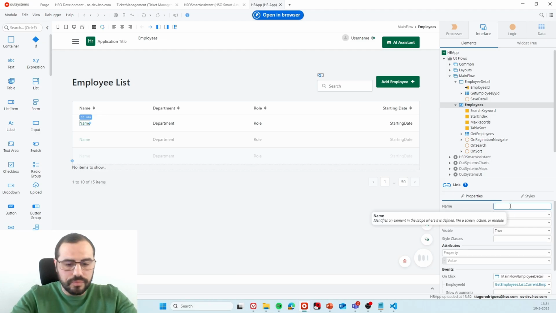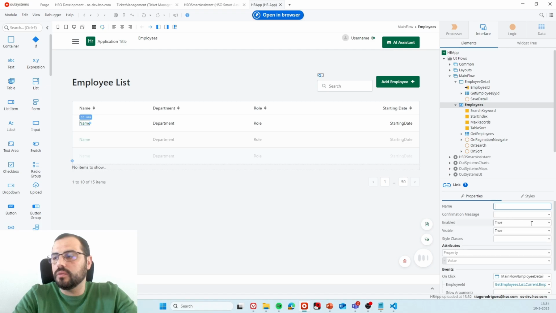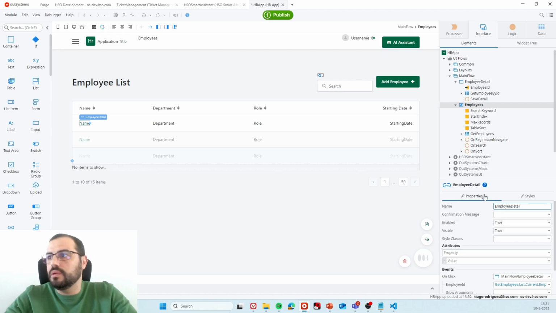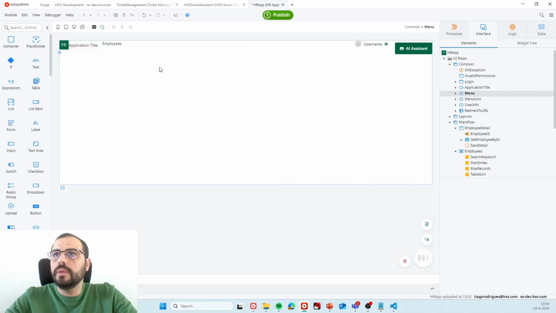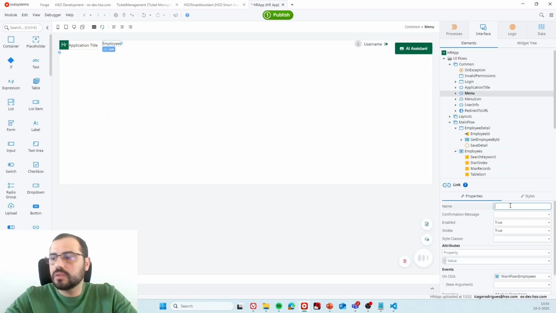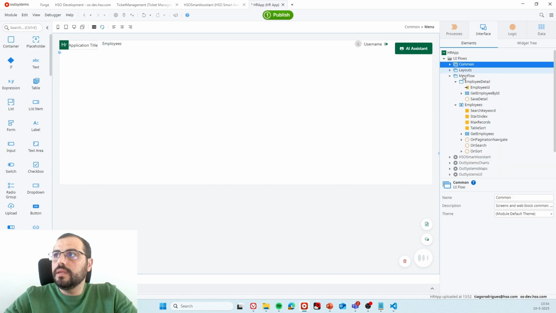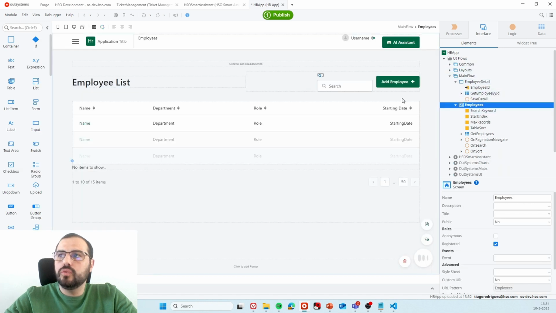So this means that one of the situations so far, or for now, that we need to ensure is that we give a name for the link. So let me put here employee detail. For this button, it will be new employee. And on a menu, this is also a link. Let's call employees or employee list. So this is the only customization that we need to do.